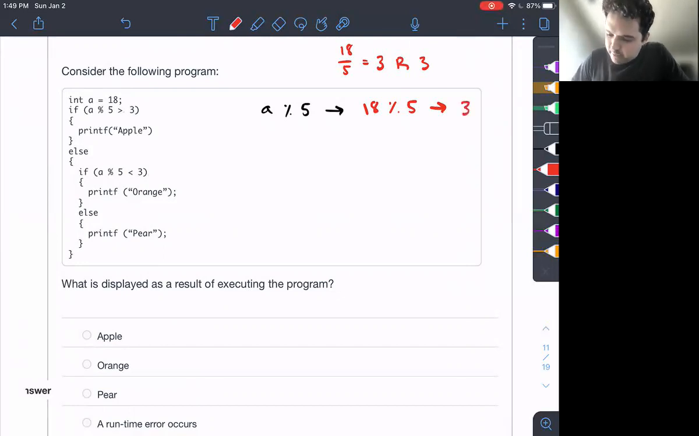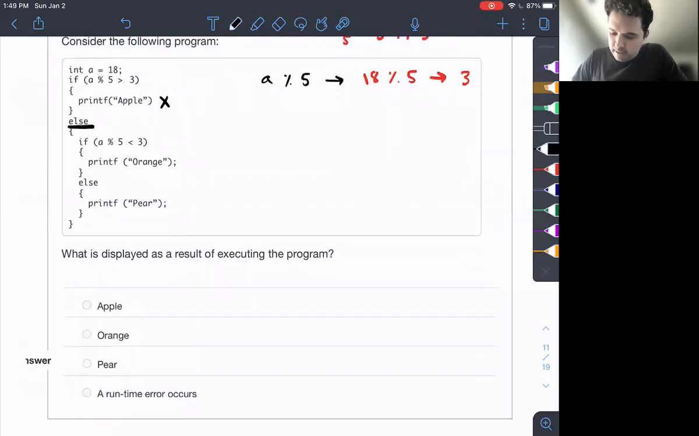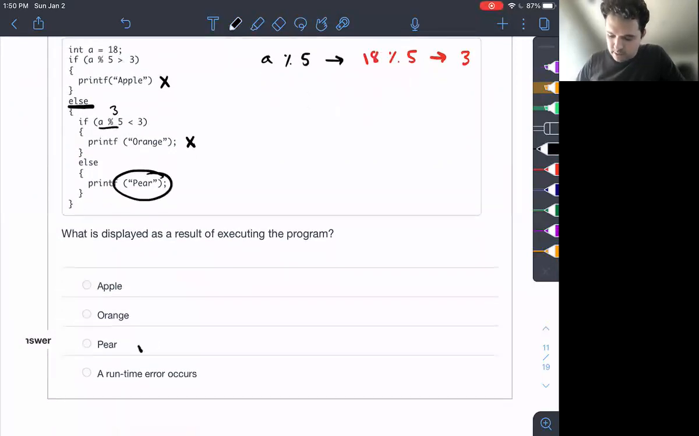So is this greater than 3? Well, no, 3 isn't greater than 3. So we don't print apple, which means we do run this else. Now, is 3 less than 3? No, so we don't print orange, which means we print pear, which is why our answer is pear.